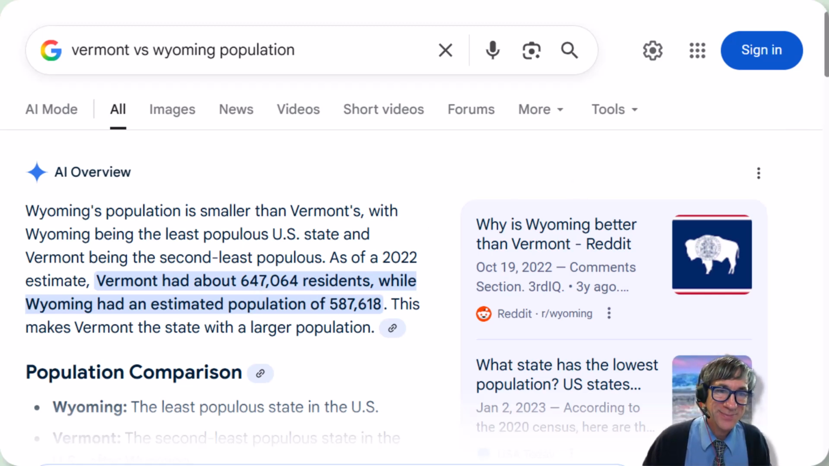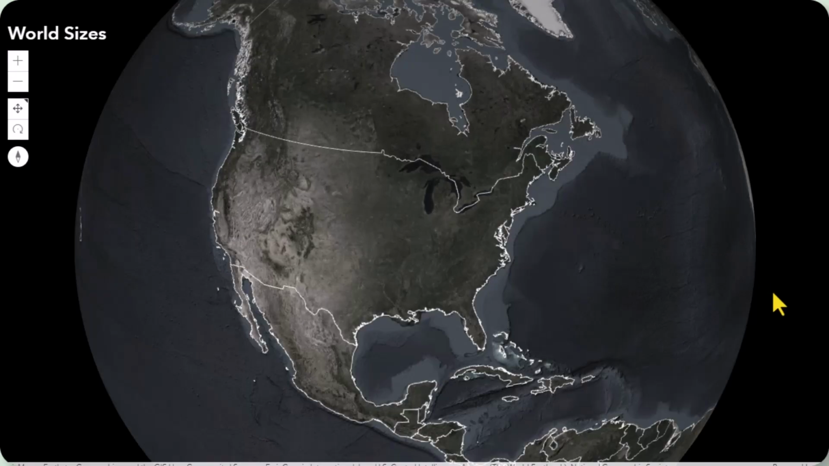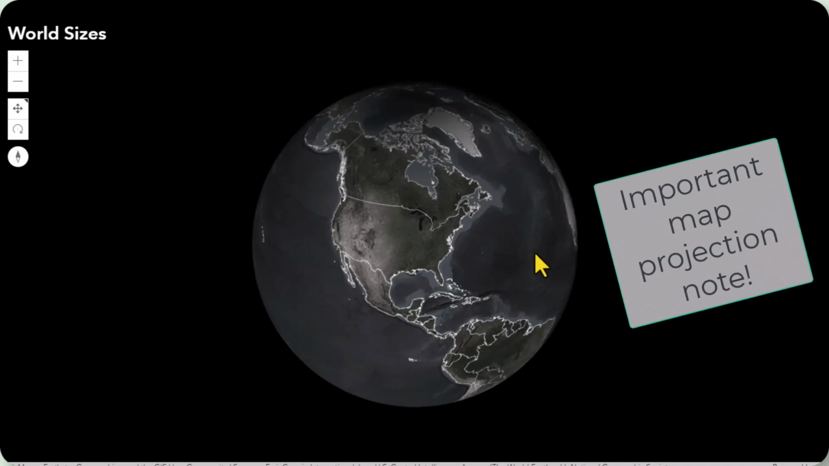I just love these tools. No sign-in required. A web browser is all you need. Last but not least, this is cast on a 3D globe.